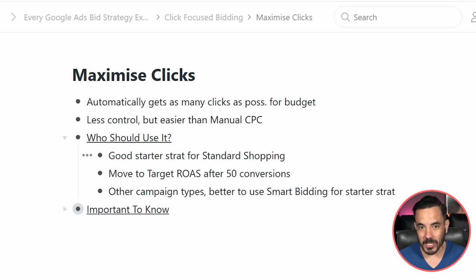For other campaign types, I recommend starting with either Maximize Conversions or Maximize Conversion Value, not Maximize Clicks. Maximize Clicks can be useful if your conversion tracking isn't working and you need to keep your traffic volume up. But most of the rest of the time, except when I'm starting out a new standard shopping campaign, I would not use Maximize Clicks.